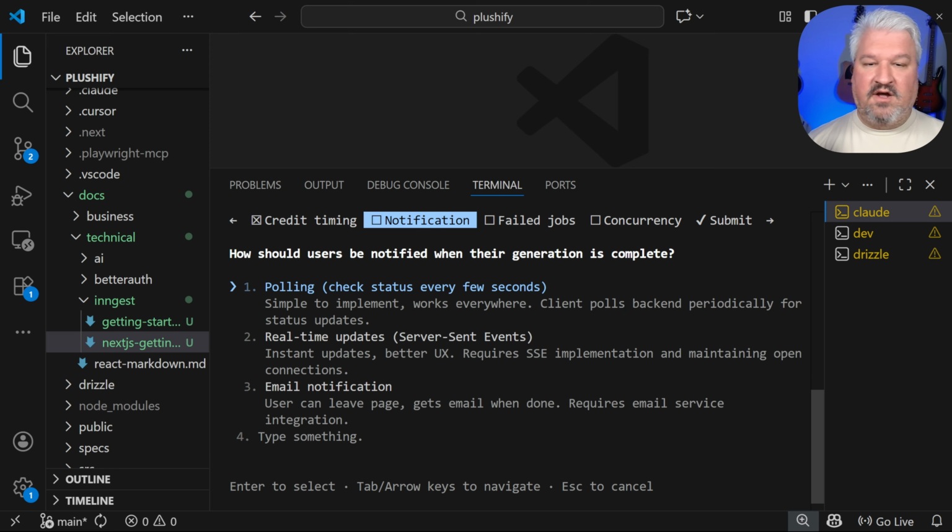How should the user be notified when the generation is complete? So we could simply poll the status of the generation every few seconds, or we could get real-time updates with server-sent events, or something like an email notification. I'll just go with option 1.